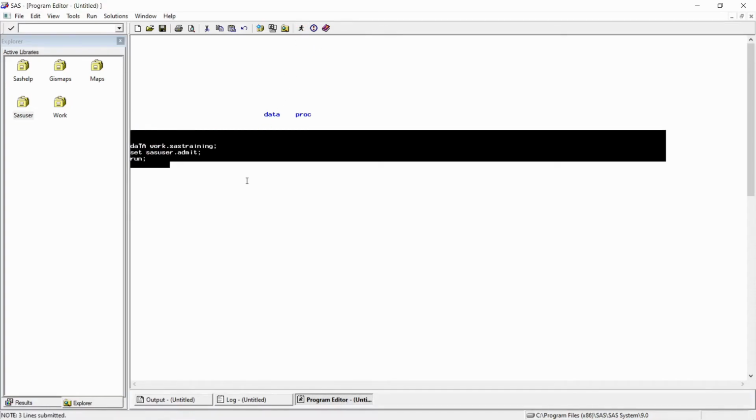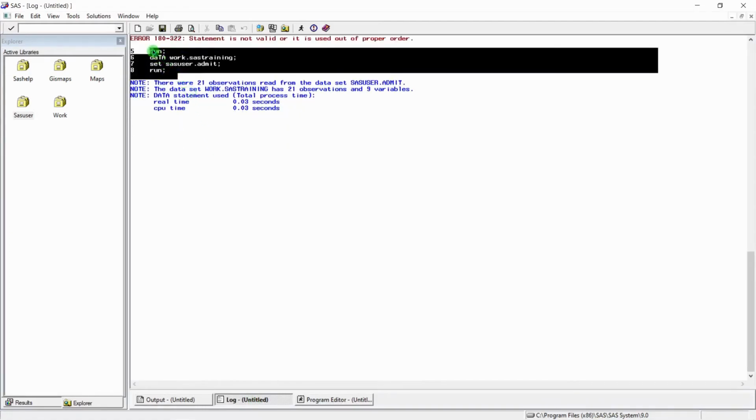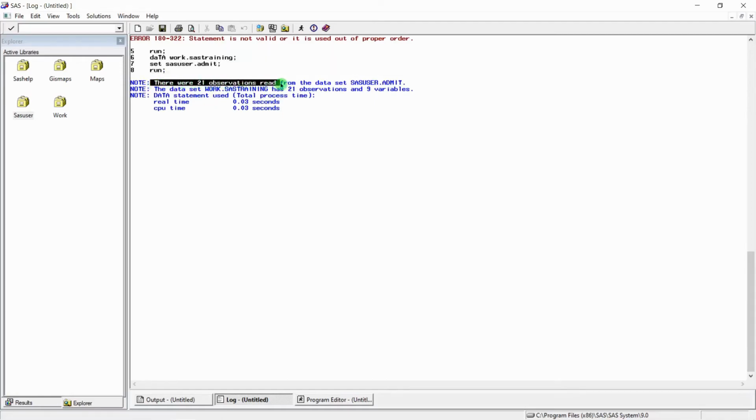Now, after we run the program, we'll always make it a habit to check the log window because the log window will tell you what happened to the program. So we did this in the program editor, we ran that and we got this note here. This note says that there were 21 observations read from the dataset SAS user.admit. The dataset work.SAS training has 21 observations and 9 variables. So this is basically saying that it has read 21 observations from this SAS user.admit data because we have mentioned this. And it has created the data in the work library by the name SAS training. Now this data has 21 observations and 9 variables.